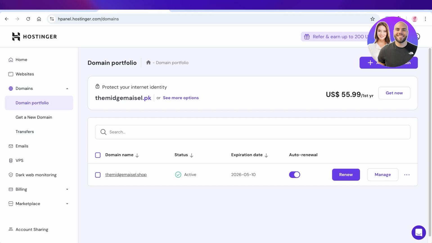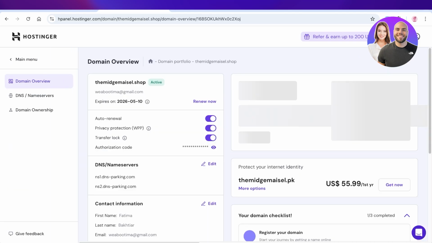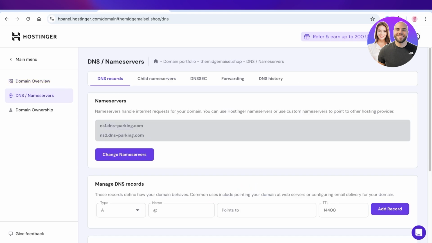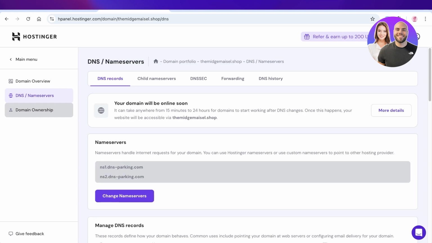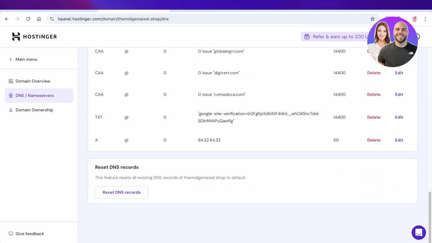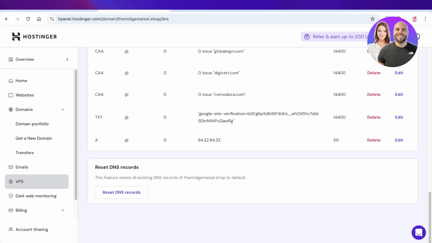Click on the domain where you want to add your subdomains, and once you see your domain information, you can see your main menu. Then you have your DNS. Below that, you have your basic domain ownership and your DNS records. So whenever you proceed on to domains, you have your domain portfolio and then websites.